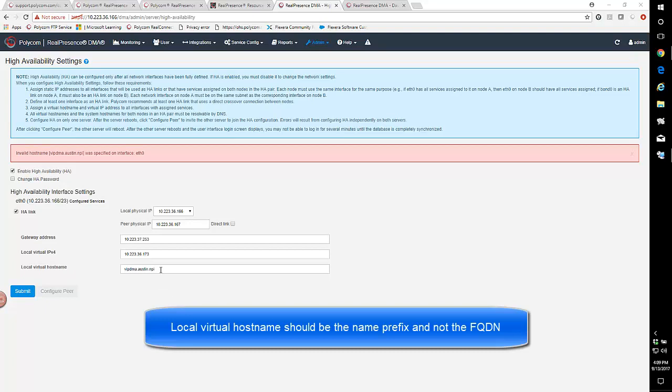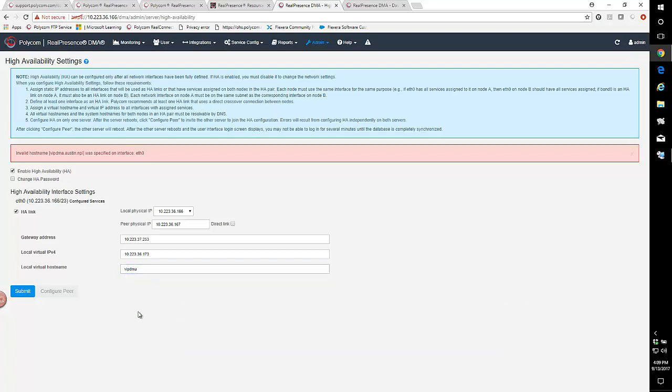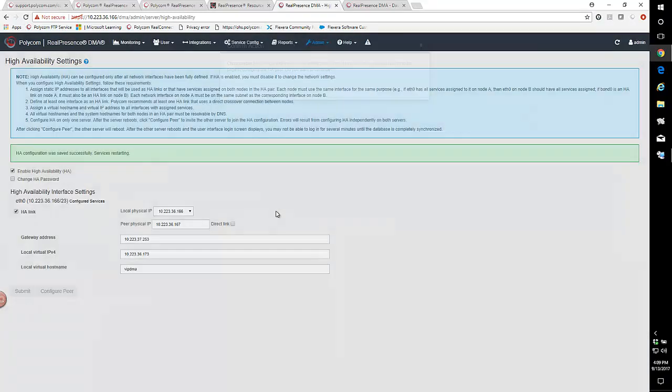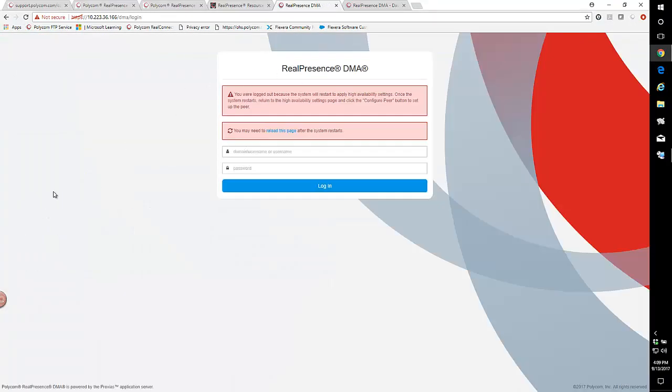So we're going to get rid of the full name and attempt this. And that worked beautifully. So basically we're logged out, the system will restart to apply the high availability settings. Once the system restarts, return to the high availability page and click the configure peer button to set up the peer. You may need to reload this page after the system restarts.